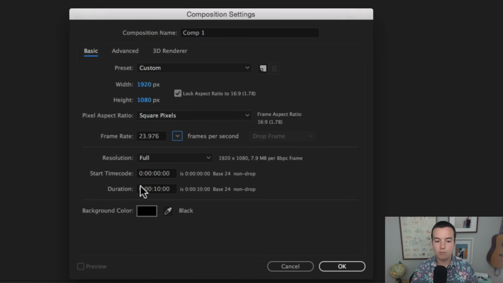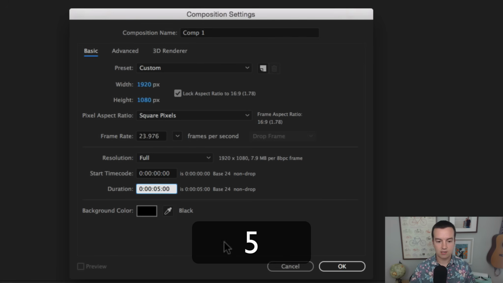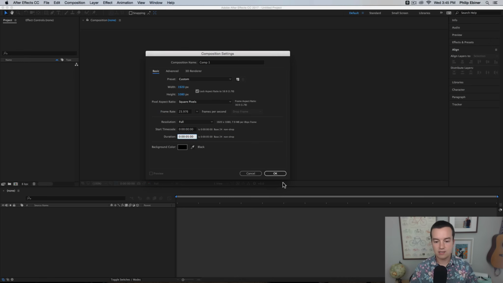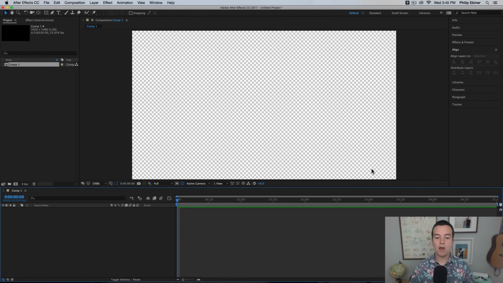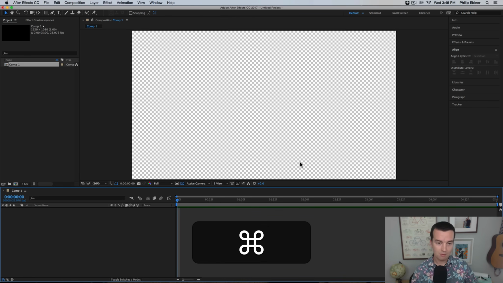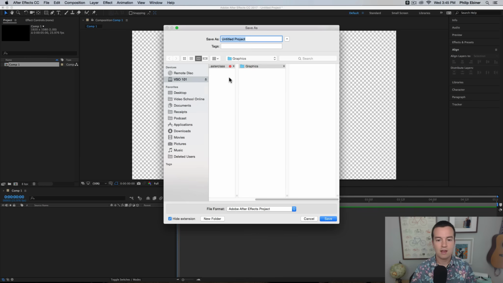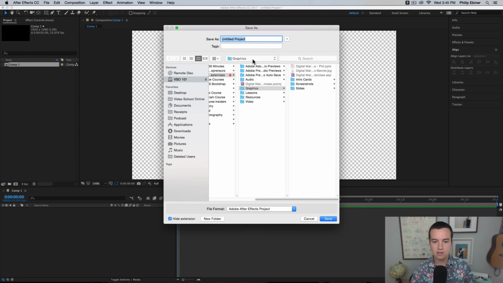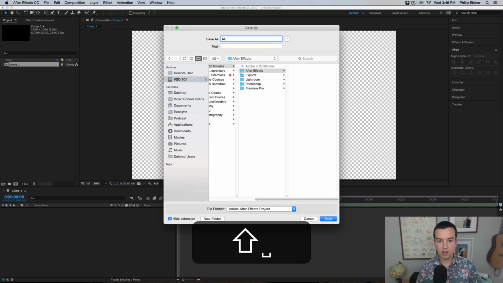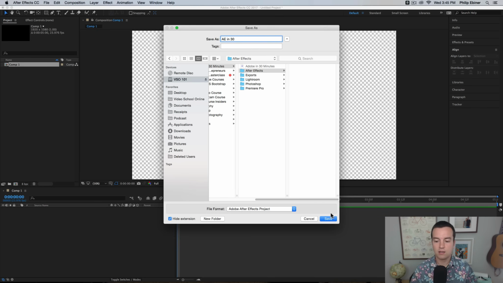The duration of your composition, this is like the duration of your sequence, is set in After Effects. You can always extend it later, but for me, I'm just going to change it to 5 seconds. Leave the rest of these as is and click OK. Now I have this composition open up in the middle, and now I can save my project, which is the first thing you should do. So I'm going to press Command S to save. Now I can choose where I want to save this. Let me save it in our After Effects folder, AE in 30, and then click Save.